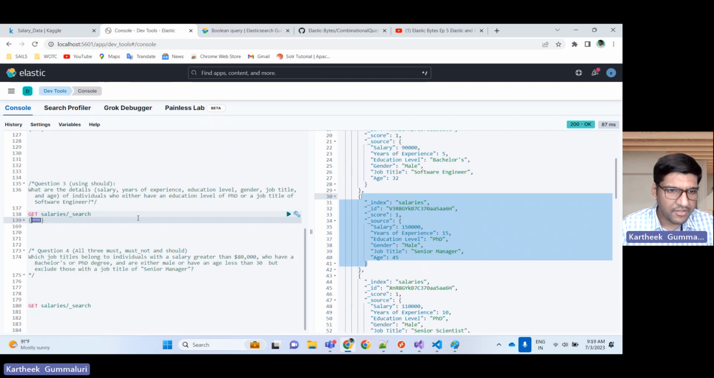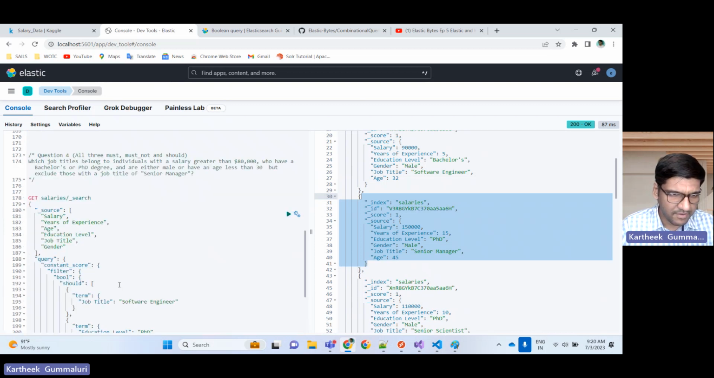Coming to the final one. How can we use all three combinational clauses at a time? Must, must not, and should. Which job title belongs to individuals with a salary greater than 80,000 who have a bachelor or PhD degree and are either male or have an age less than 30, but exclude those with a job title of senior manager. So it's really tricky. Let's go through the problem statement again, one by one.